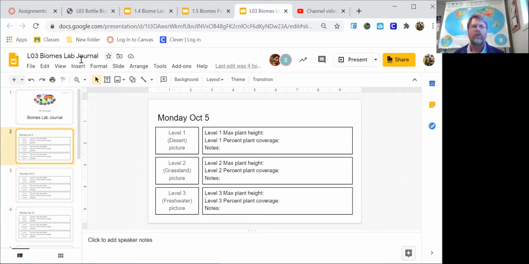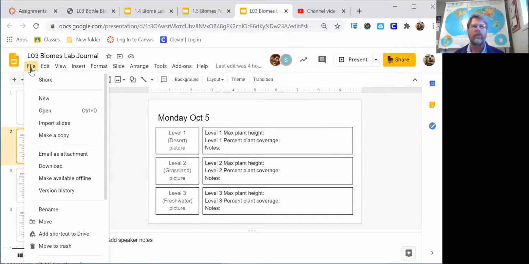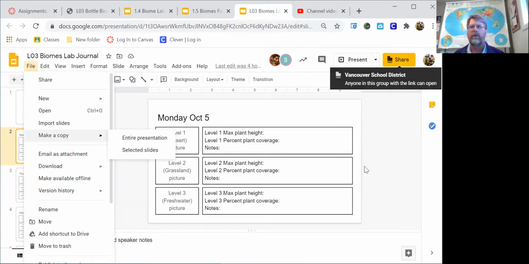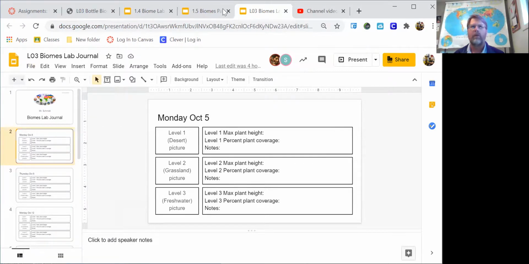The other thing, before you are able to put it in, remember you have to make a copy. You're not allowed to write on the master document. You have to make your own copy so that you can then put information in and share it with me.